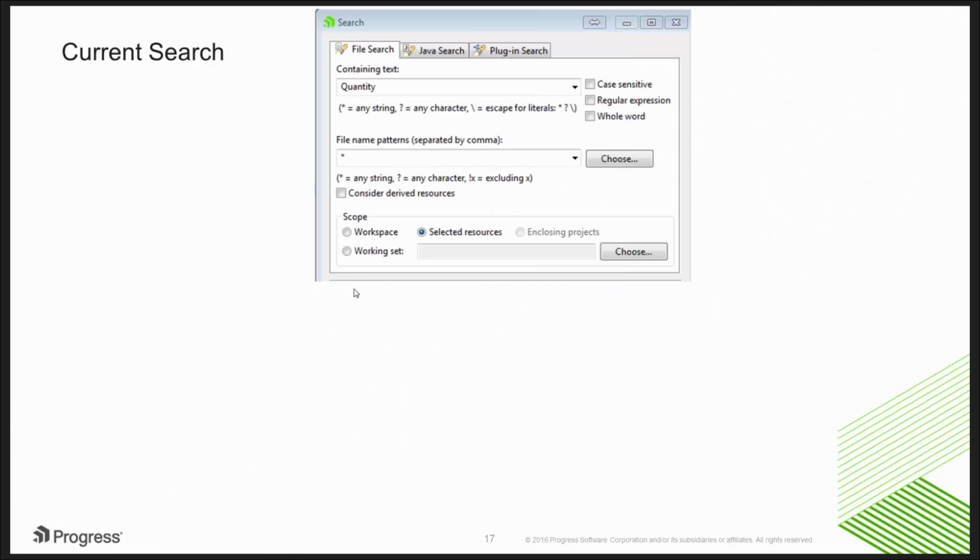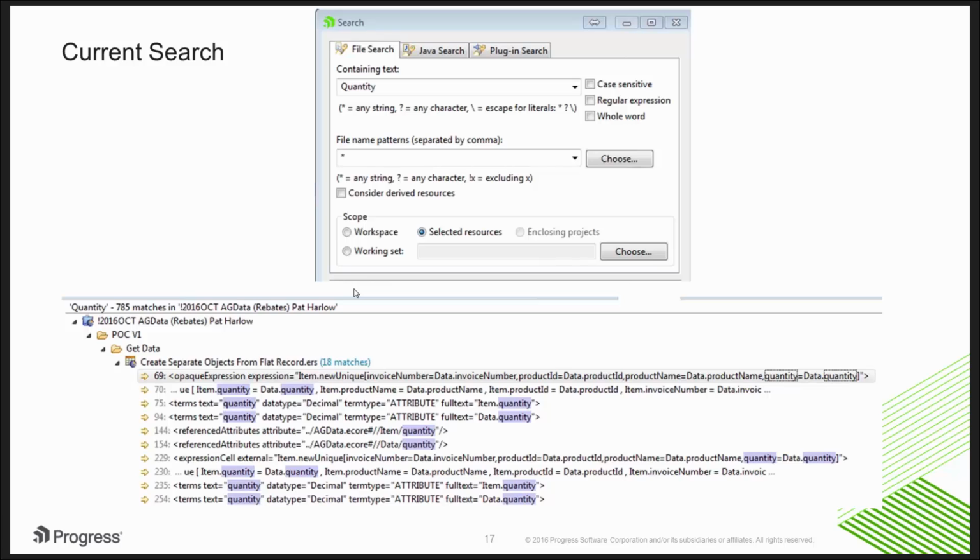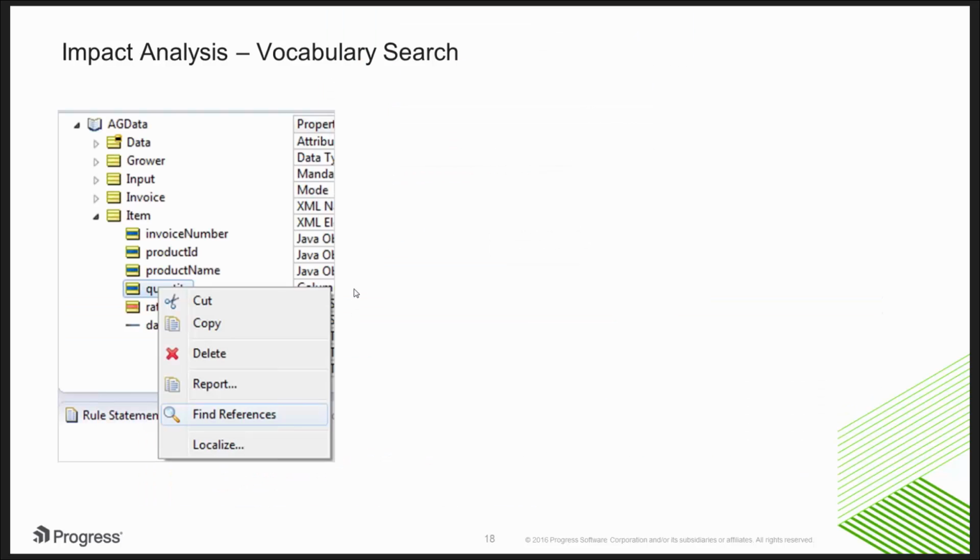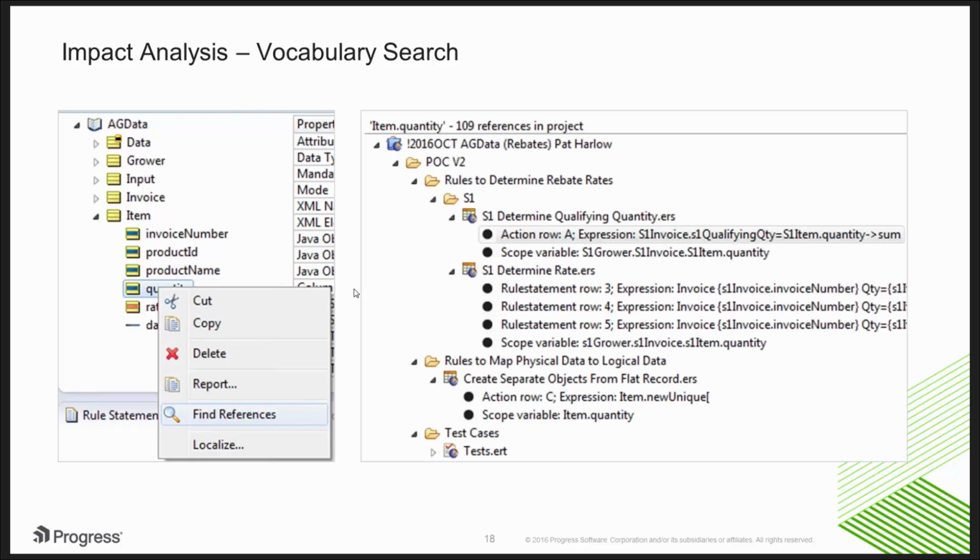Well, in the current system, you can use the file search that's built into Eclipse, and that works very well. The problem, of course, is that it finds every occurrence of the name that you search for, including things that may be in comment fields. So it's a little unmanageable. Going forward, we now allow you to select an attribute in the vocabulary, and you'll see there's a little drop down which enables you to find all references to that attribute throughout your project. And the search results will come up looking a little bit like this.